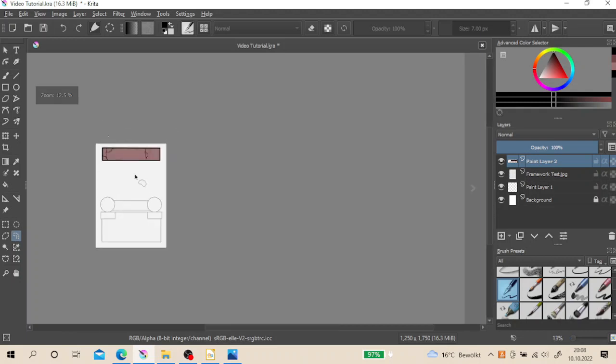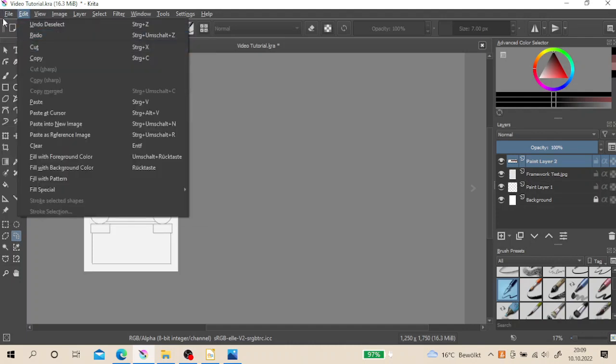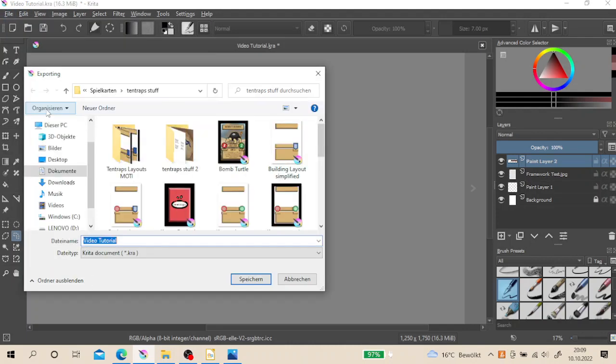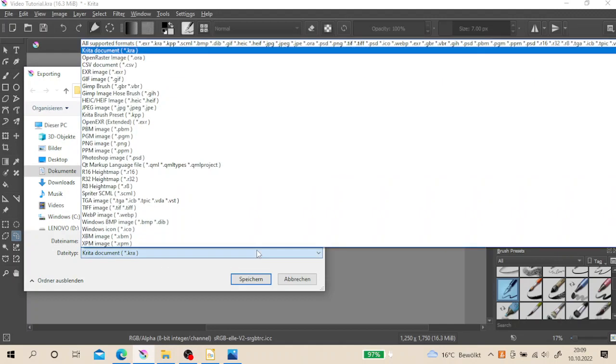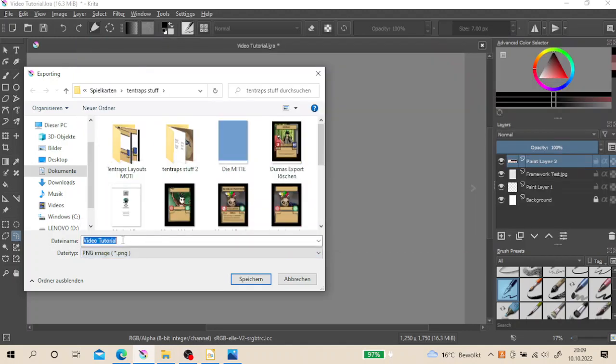Then whenever you're ready, obviously you would have to do the entire layout. You don't have to draw an artwork yet. That's for later. But you can go to File, Export, and then I'm just gonna export it as a PNG image. And I'm gonna type layout test.